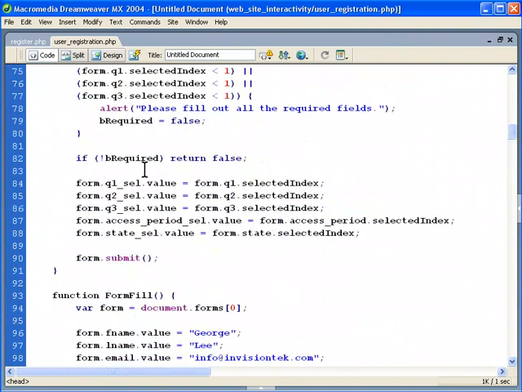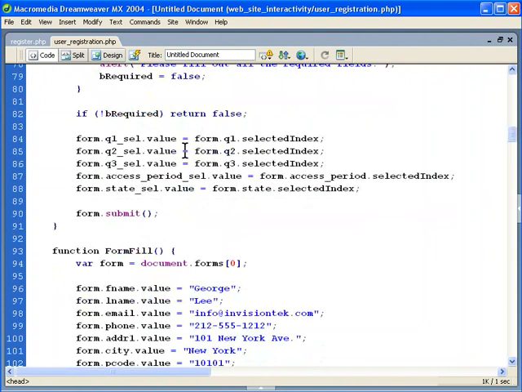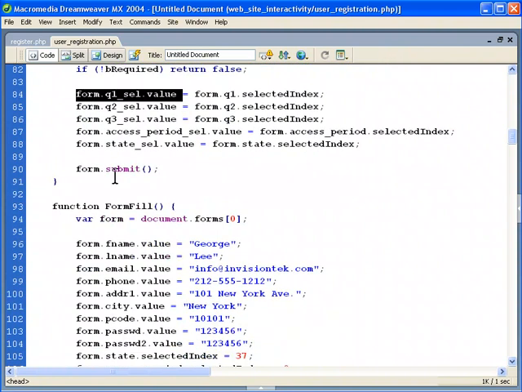And we use a variable called beRequired, and if beRequired isn't what we want it to be, it needs to be true there. If it's false, it's going to come out of this and drop out. Otherwise, we're going to set our hidden fields using the dot value to our selected index for the different questions that we have there, the different selection lists. And then we're just going to submit the form, and that goes to our register.php file.